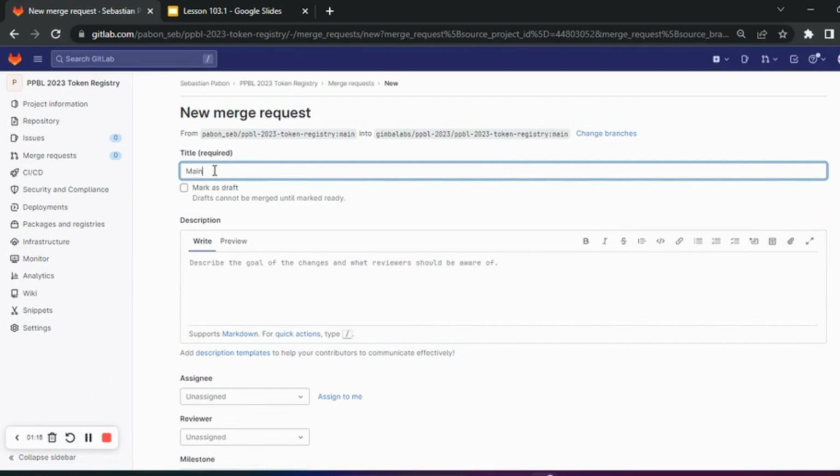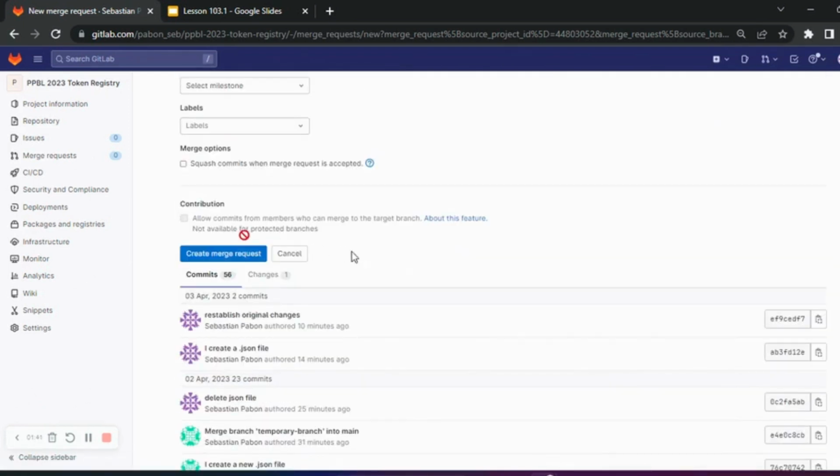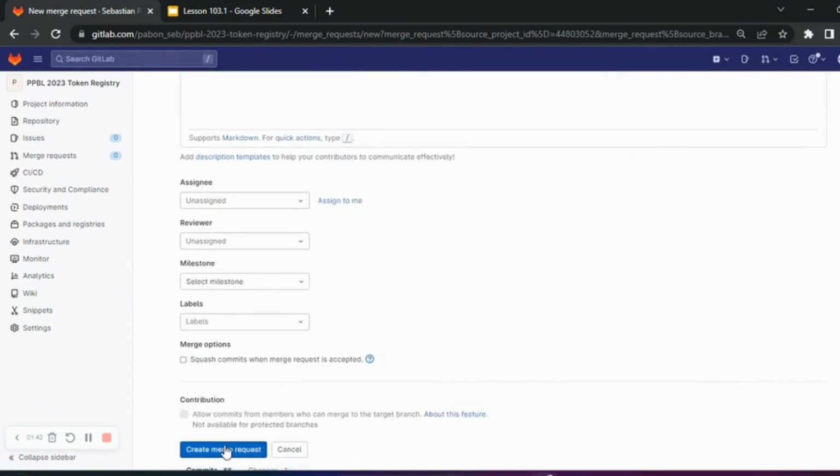Here, you have to write a title. This title could be, for example, my assignation from lesson 103.1. Okay, and after that, you go here and click create merge request. And that's it. That's all.